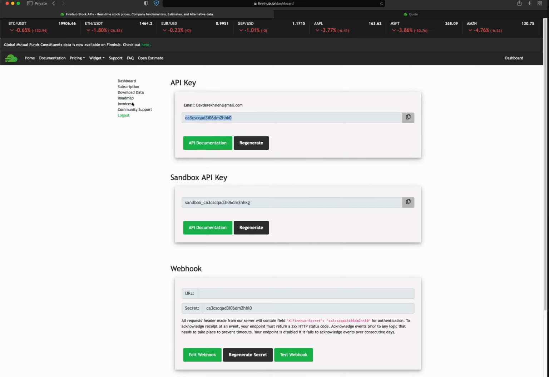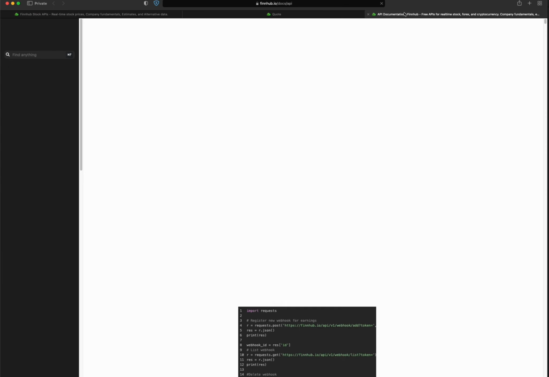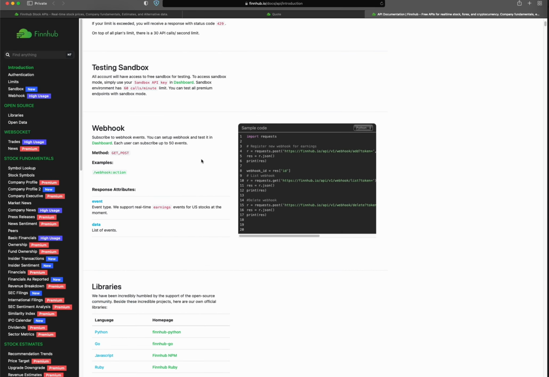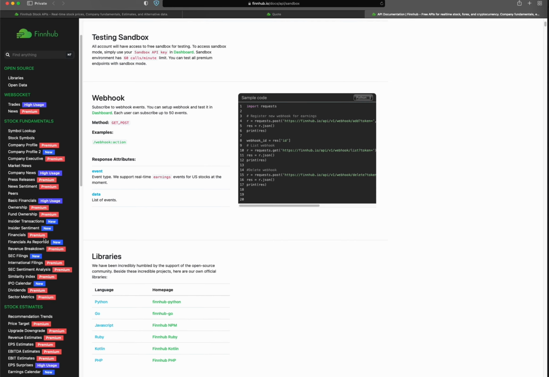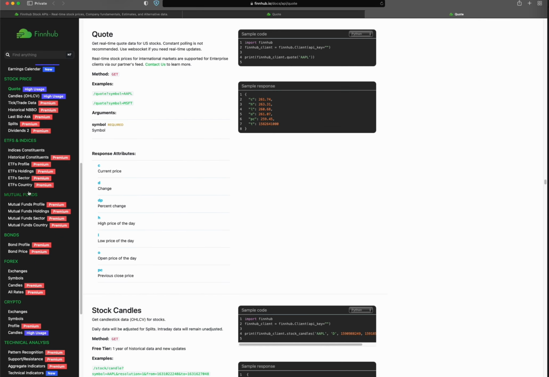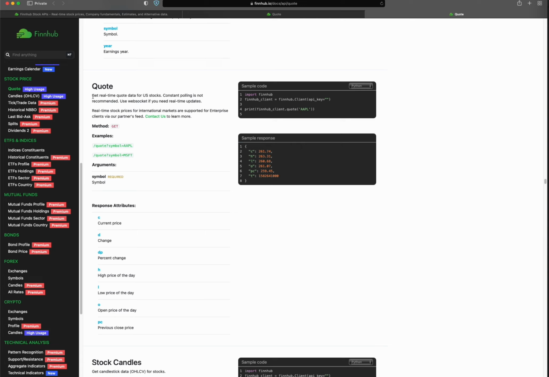And I want you guys to go to the documentation page. This page gives you all of the REST API methods that you can use in order to get data. So let's look at the stock price quote, which I'm just going to walk you through first. It says get real-time quote data for US stocks, and real-time stock data for international markets are also supported, but I think we have to pay for this. So let's just do a test run.